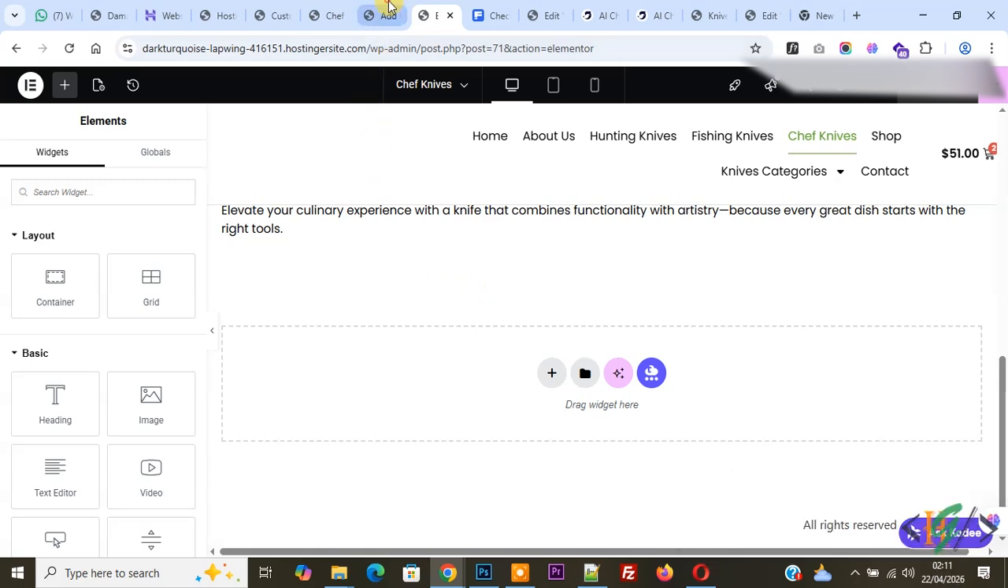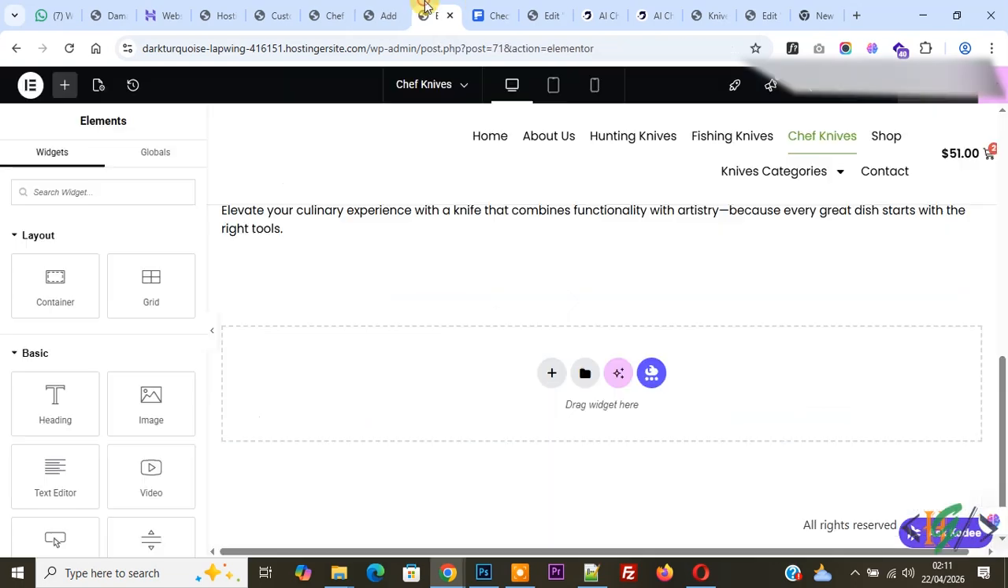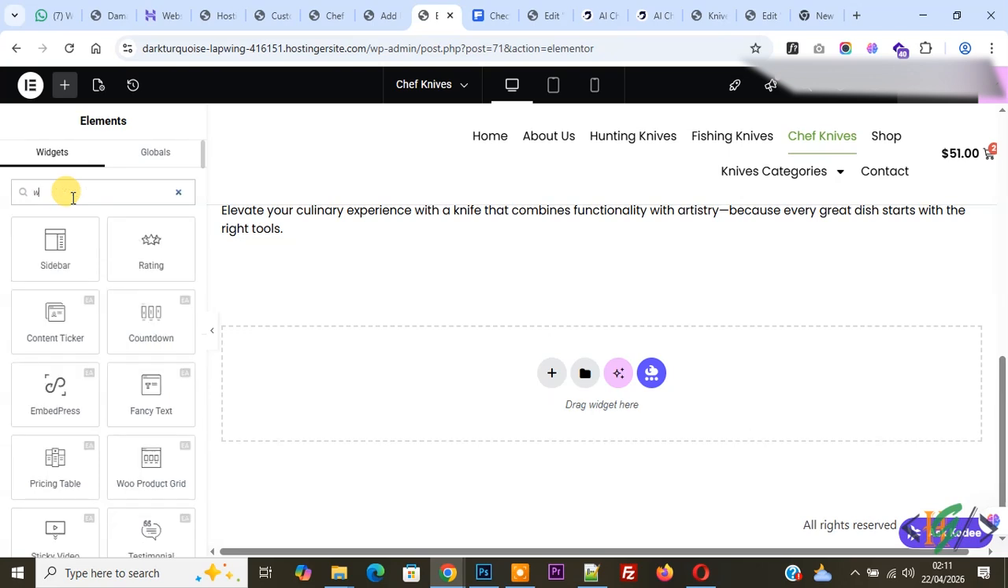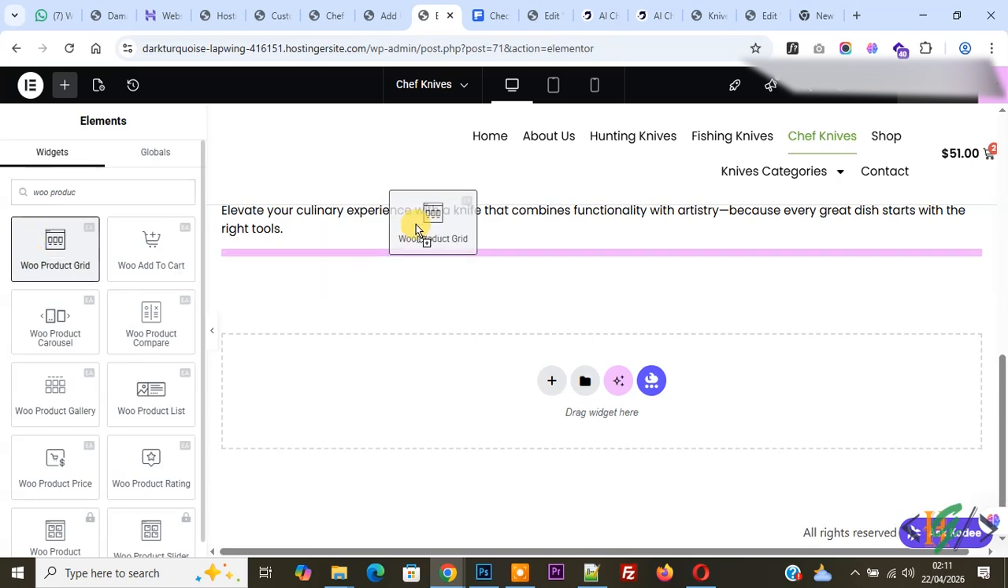So we are going to use this plugin, Essential Addons for Elementor. You will install this plugin and activate it, and after activation go to page and refresh the page, and after that now you see search widget. So right here, Woo product, now you see Woo Product Grid, so drag and drop here.